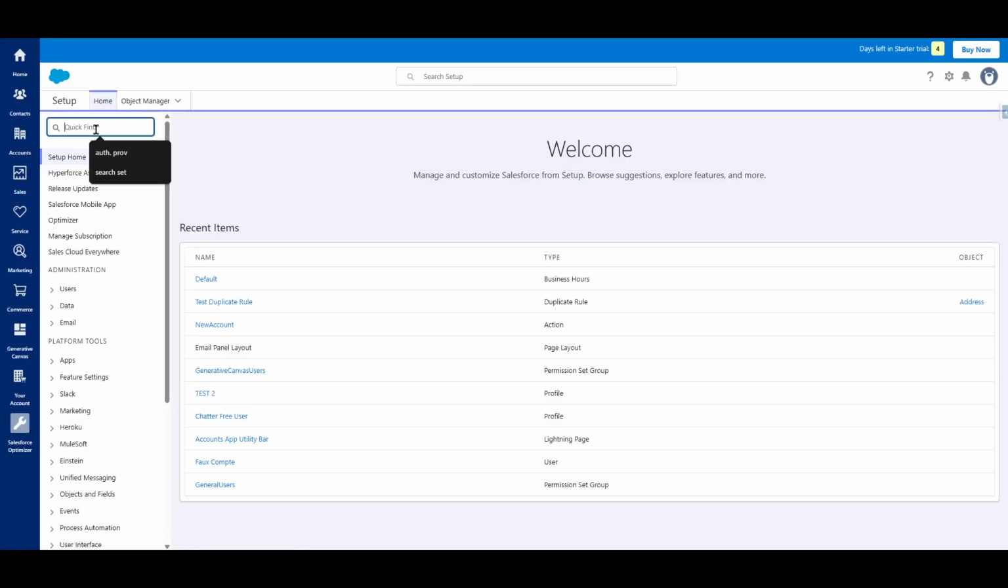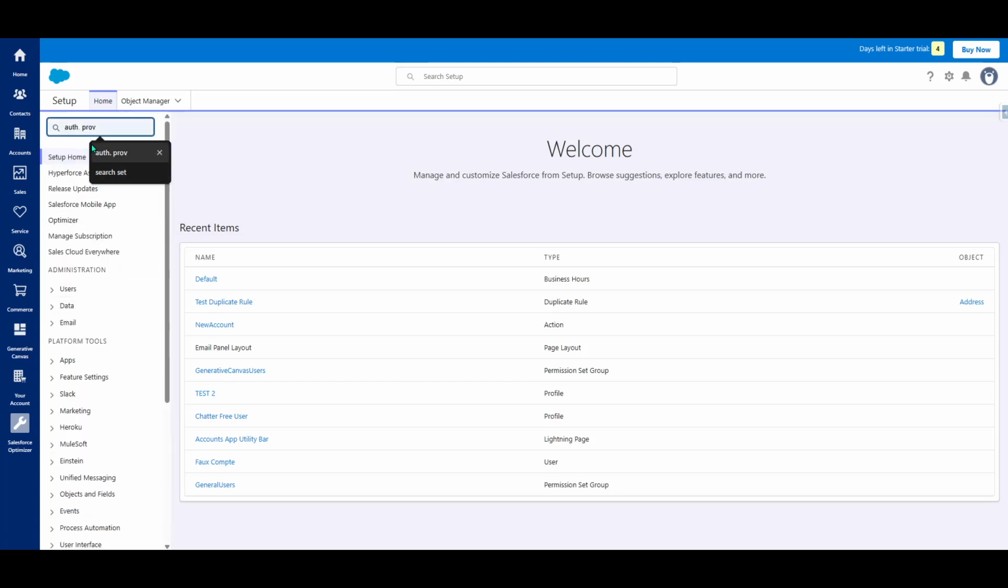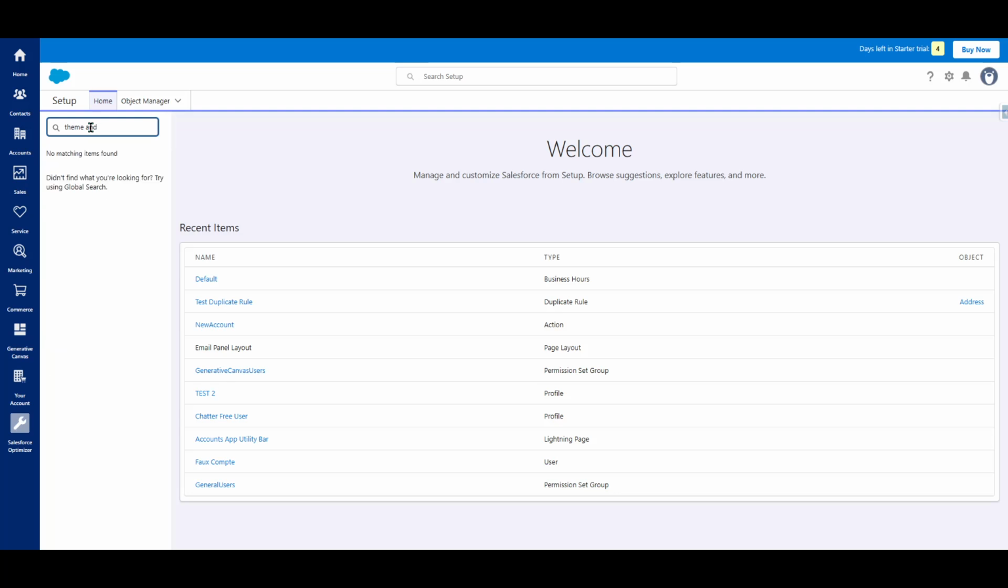Once you're in Setup, use the search box on the left to type Themes and Branding, then click it from the results. This page shows any themes that already exist for your org. A theme controls the overall look and feel, including the brand image or logo.